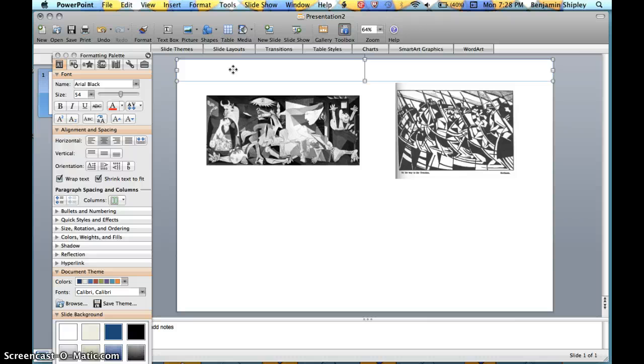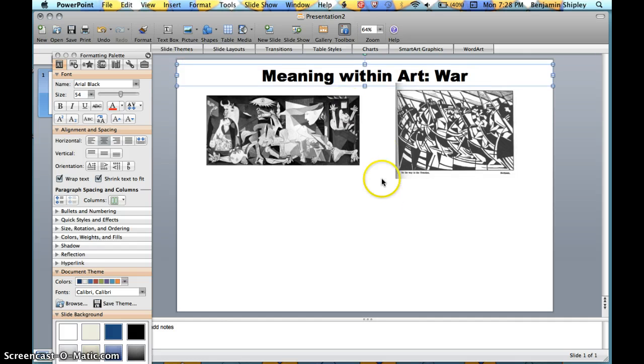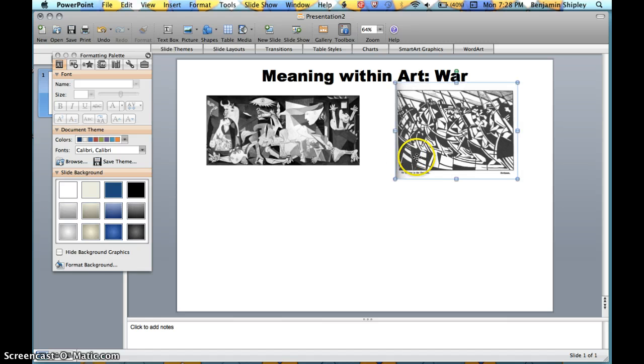What do I want to title this? I want to title this Meaning Within Art. And maybe I'll just say War. Because these two images are about war, so I would probably give some backstory about these two images before we actually started the activity. But at least I have a title up there. It's a nice snappy title.